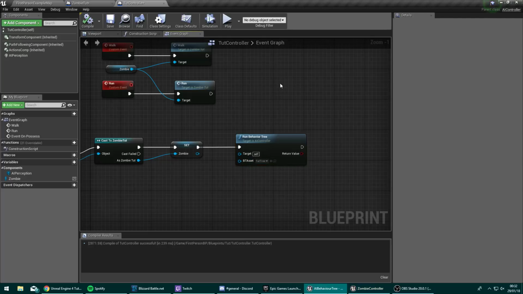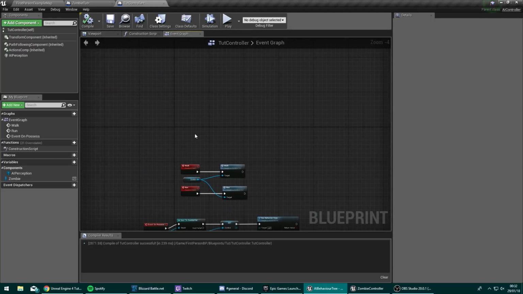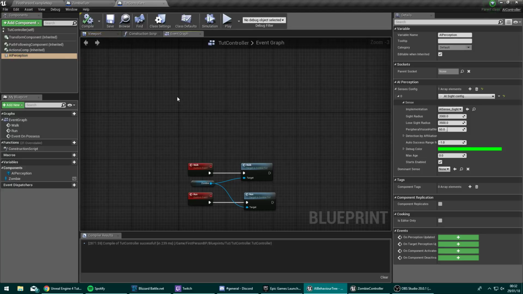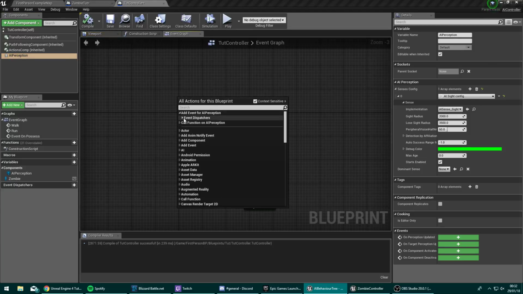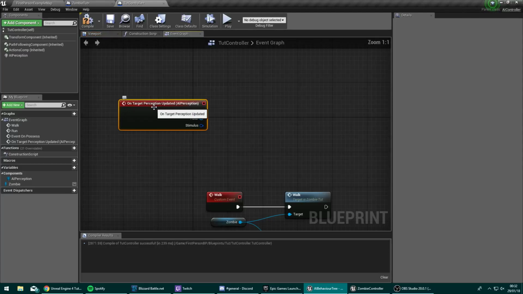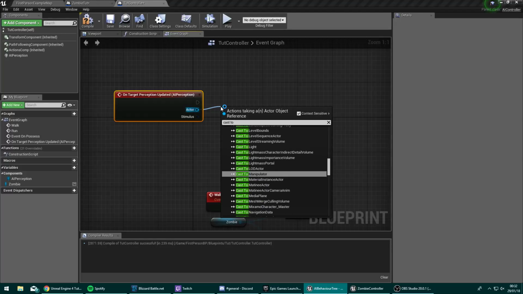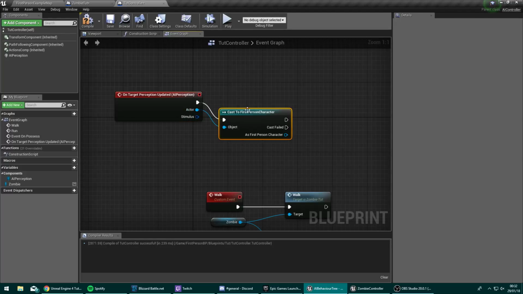Okay, so one other thing to do inside the tutorial controller is select the AI perception, right click, and add event dispatches. You can see that it's got the target perception updated there. So this is whenever something new comes in or out of the field of view. So we're going to cast that to our first person character.